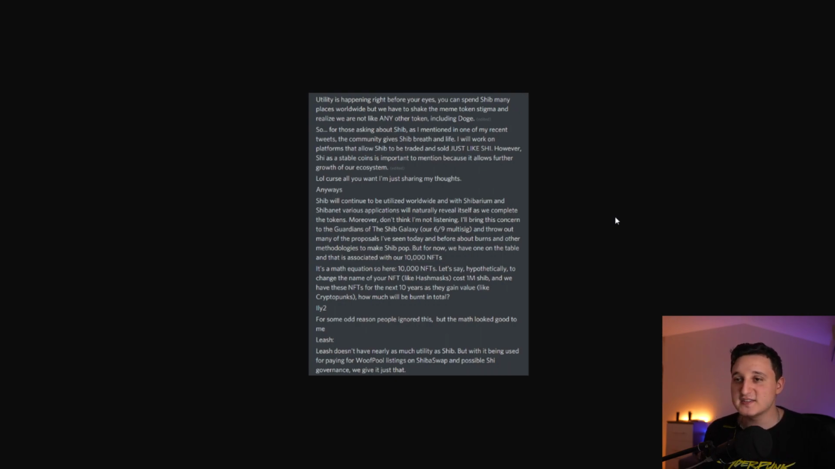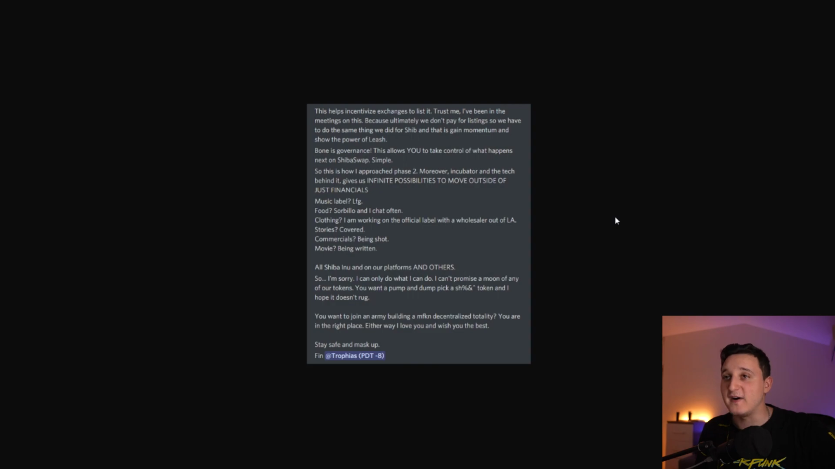So Leash now. Leash doesn't have nearly as much utility as SHIB, but with it being used for paying for Wolf Pool's listings on ShibaSwap and possible SHIB governance, we gave it just that. Okay, we got the final one here saying, this helps incentivize exchanges to list. Trust me, I've been in the meetings on this because ultimately we don't pay for listings, so we have to do the same thing we did for SHIB, that is gain momentum and show the power of Leash. Bone is governance. So this allows you to take control of what happens next to ShibaSwap. Simple. So this is how I approach phase 2, Moreover Incubator, and the tech behind it gives us infinite possibilities to move outside of just financials.